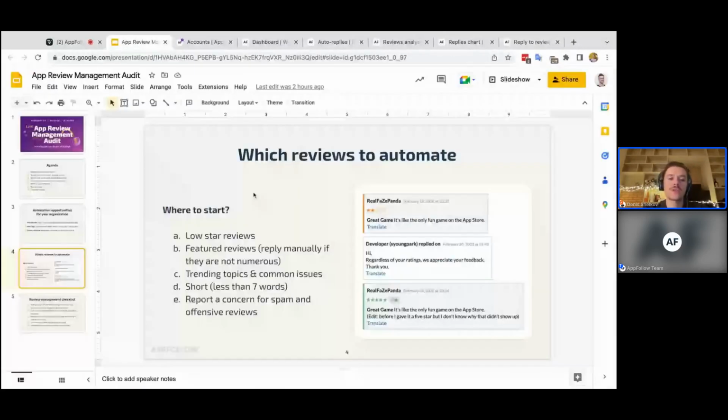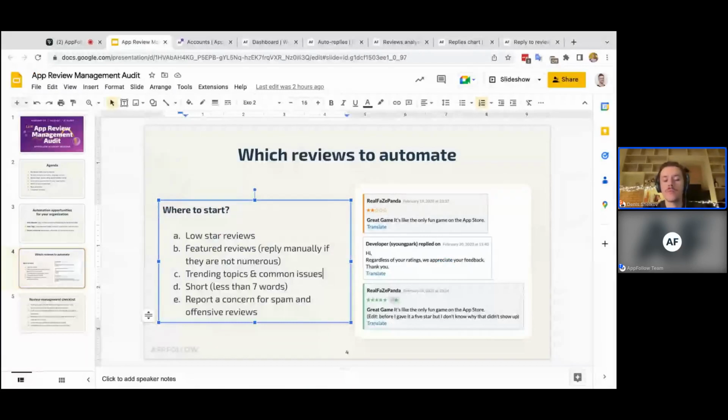Then the trend topics and common issues, for example, some topics after an update, or what is trending in terms of reviews right now. You can easily create an auto reply for this topic and cover these reviews with auto replies or auto tags. Then there are short reviews that don't have a lot of sense or constructive feedback, like the app is bad, the app is good, the app is trash. This can be easily automated. And as I've said, also asking to delete reviews and reporting a concern for spam and offensive reviews.